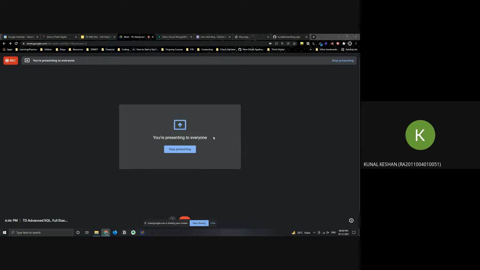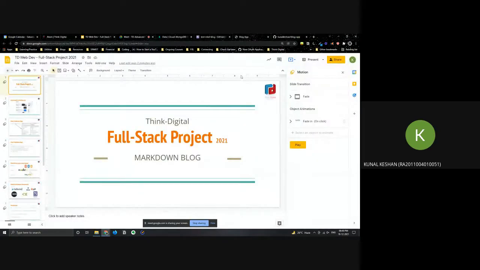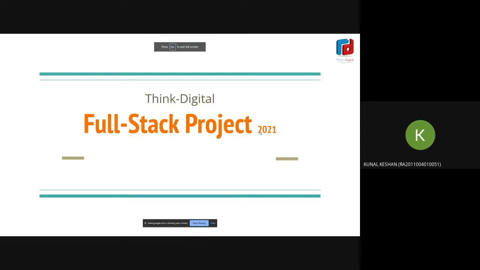I know we haven't given many projects related to SQL, because SQL is best learned with projects. Since we've covered almost a full stack, we can go ahead with our full stack project. Right now we've covered everything required to start it. What I have in mind is something called a markdown blog.